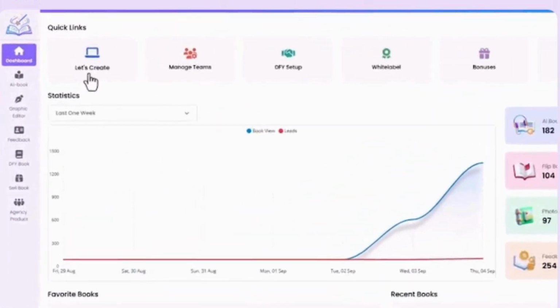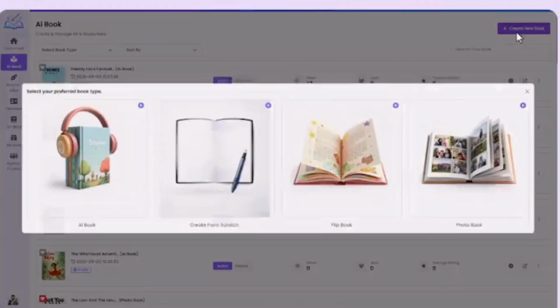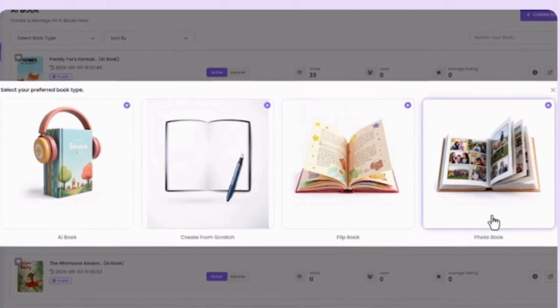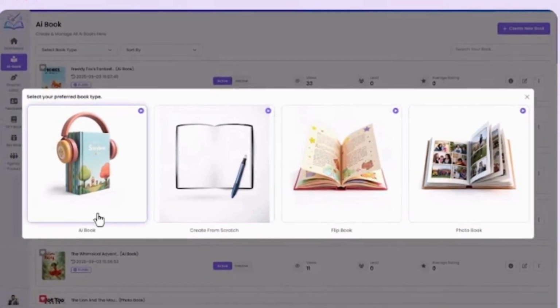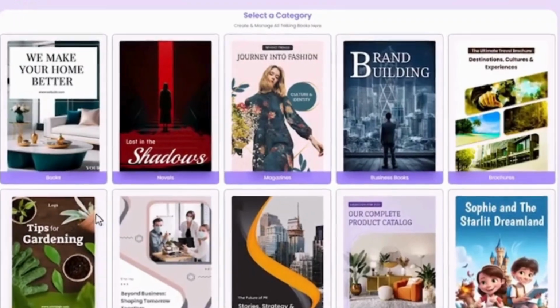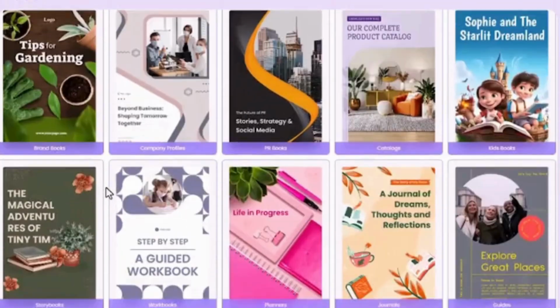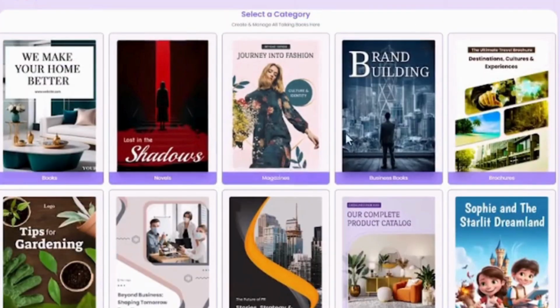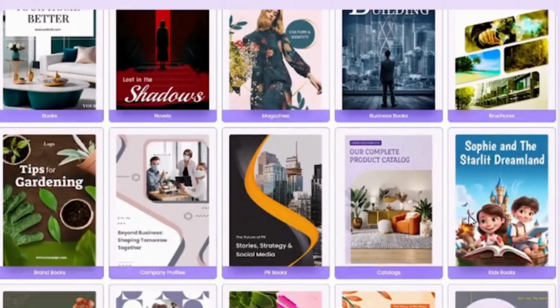Now, let's create your first book. Click on Let's Create New Book. You'll see 4 options pop up: AI book, create from scratch, flip book, and photo book. Your book starts here in just one click. Let's pick AI book. You'll see 20 plus AI book categories like novels, magazines, business, comics, catalogs, kids books, and more. Just choose any category which you like.